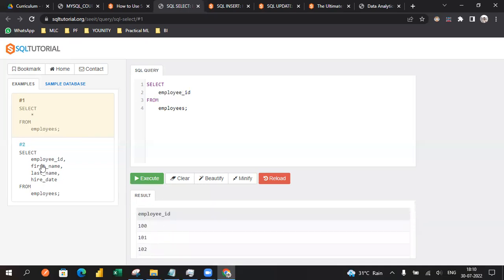Suppose I require first name also. I will put a comma and write first underscore name. You have to be very careful about case sensitivity, whatever the column names you showcase. So you can see here: select employee ID and first name. I will execute this one again. You can see employee ID and the first name came into the picture.